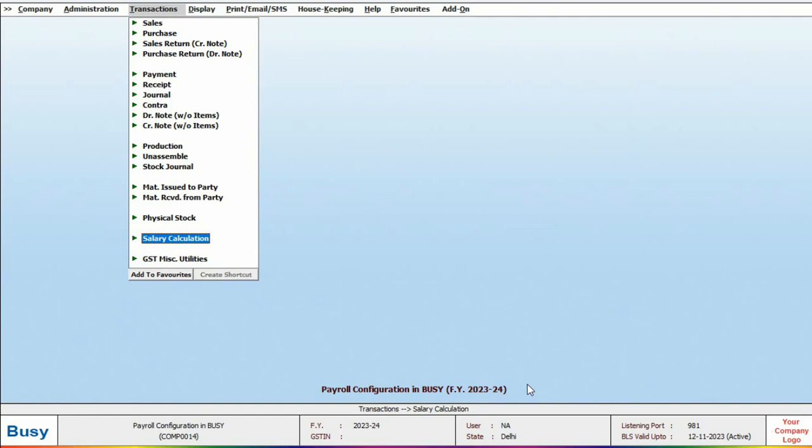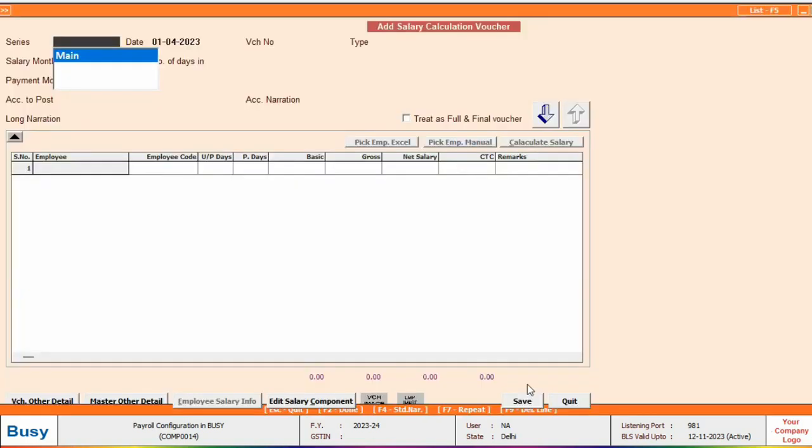For this, go to the transaction and add a salary calculation voucher. Specify the voucher date and choose the type. You can select salary for now and continue. Select the salary month. If you need to change the salary month or the number of days, you can do so. When you select check as a payment mode, only employees who receive their salary via check will be displayed.